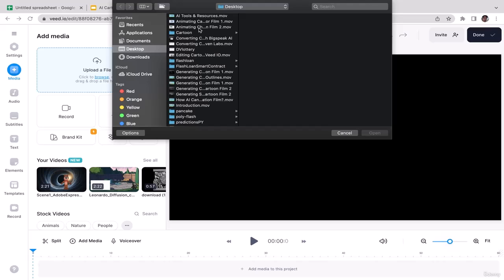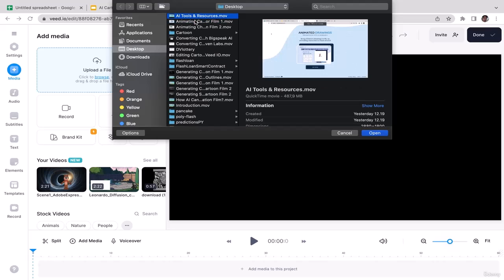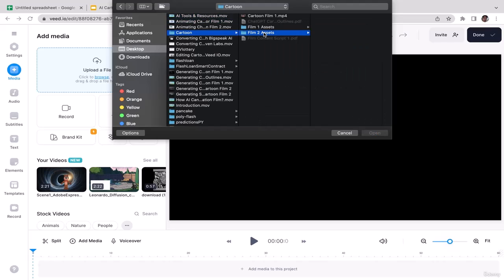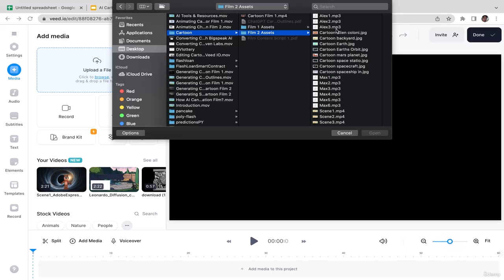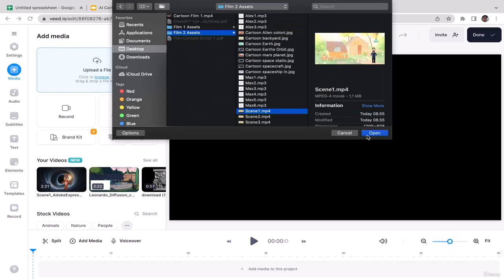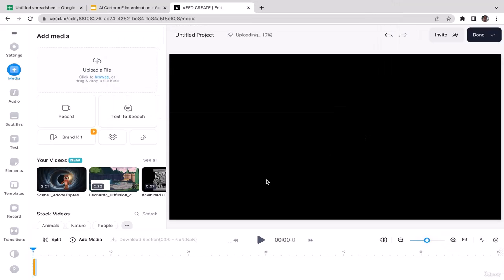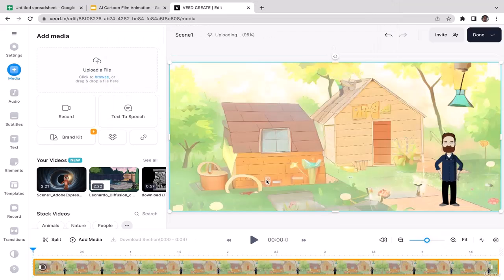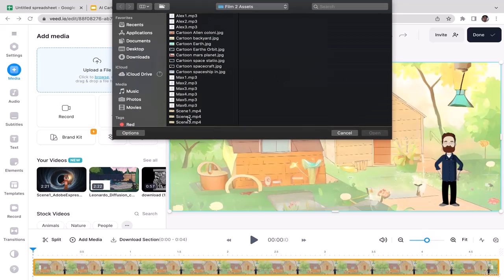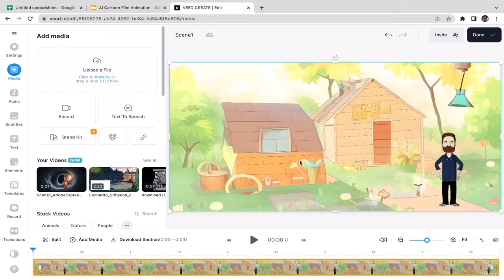All right, and let's go to our folder where we keep it. So film assets. Let's begin with scene 1, which is this one. So just click open. Right, so in total we're going to have 13 scenes, so I'm guessing this video is going to be a relatively long video. Alright, so this is scene 1. Let's add the second scene. So add second scene. Where is it? Right here, scene number 2.